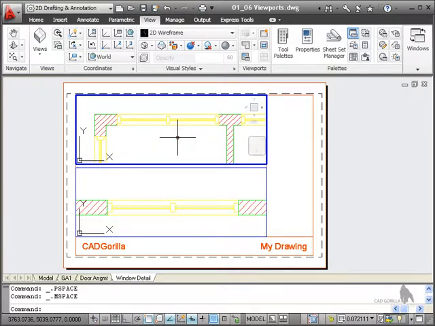So that's how you place your viewports. But obviously they're not to recognized scales yet. Next exercise in this particular section, we will learn how to scale our viewports so they're at recognized scales.